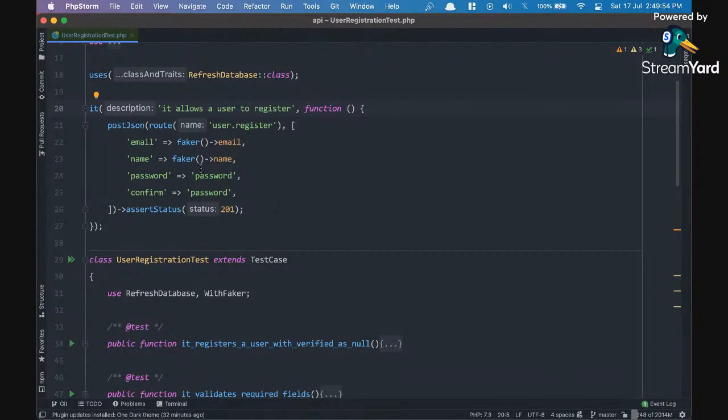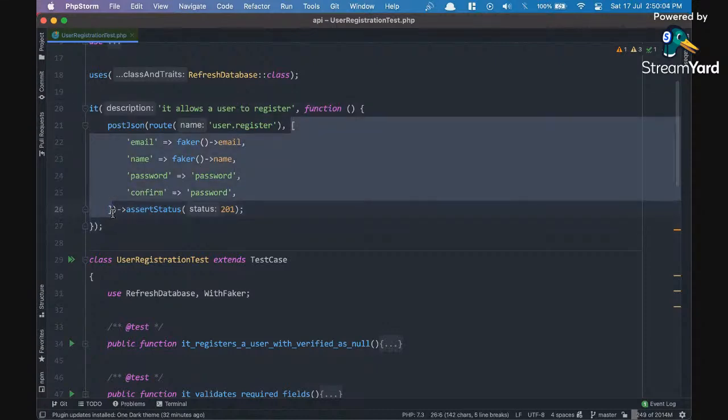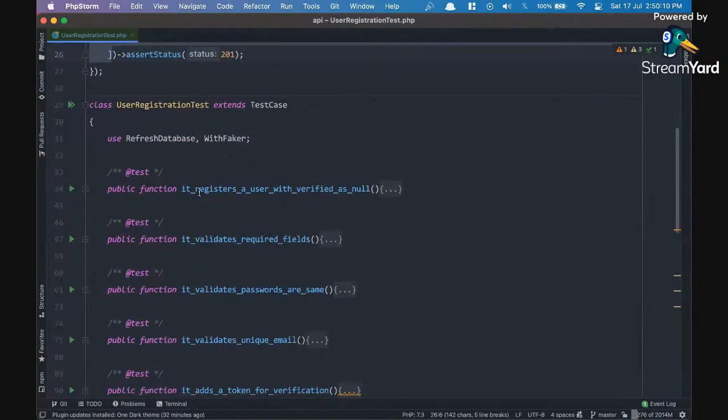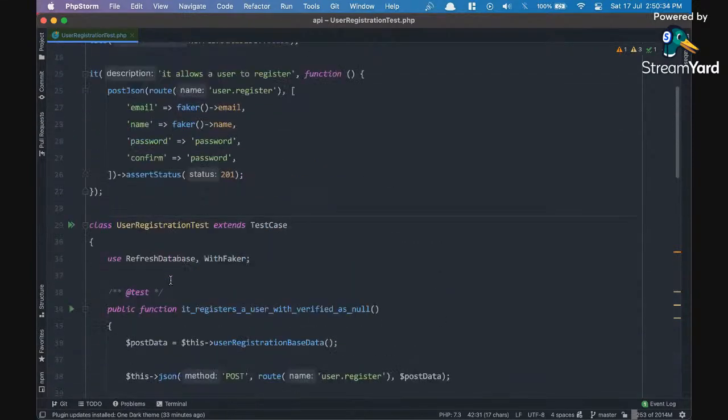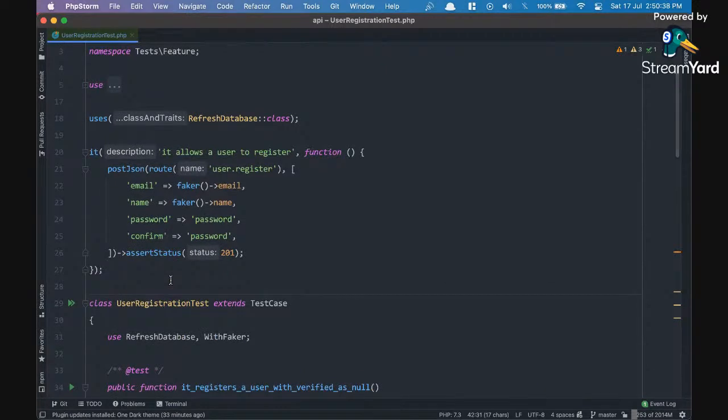These are like functions which we are calling, and hence I can't have a private function which gives me this array of data, but I do need this data on many other test cases that I have. For example, if I am trying to convert this into Pest, I have a test where I get the data, I send it to the route, and I'm asserting that there is a database entry with the email address, and the email verified at is null. So you can see, again we'll have to hard code the data, but that's not what I want to do.